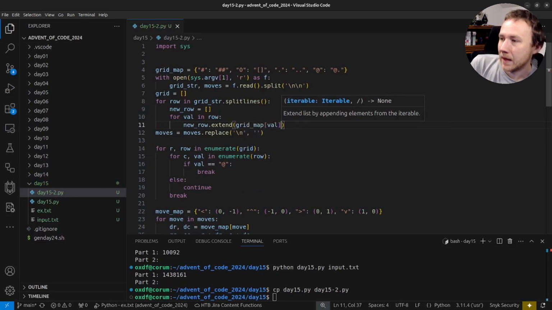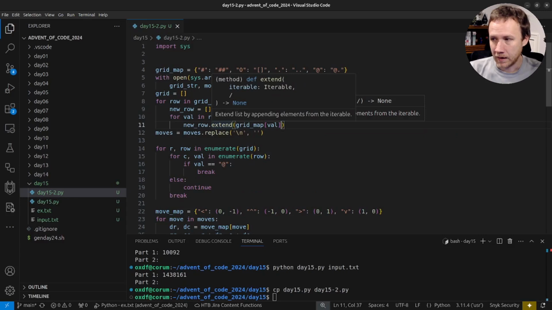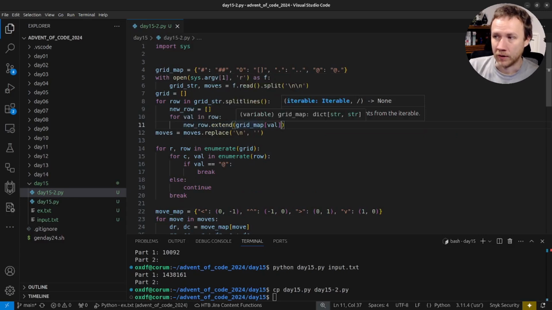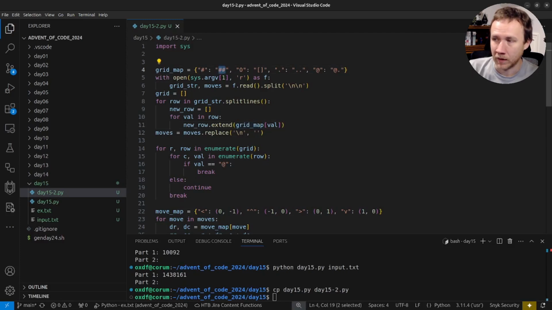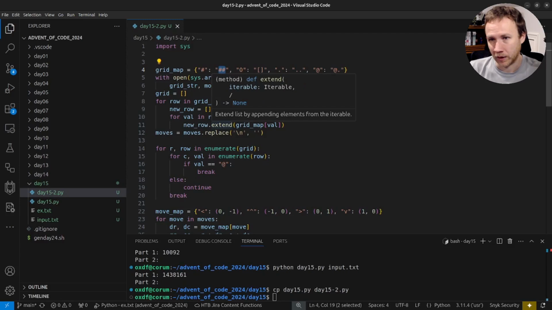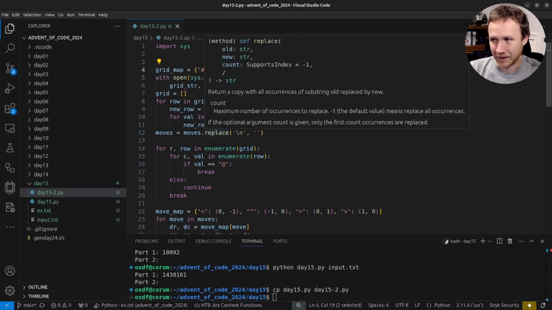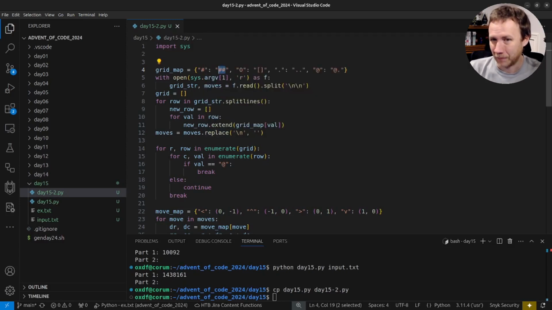And so extend says take a list of things, an iterable, and just add all the items in it to the list. So when I extend by pound, I get 2 entries, pound and pound. I don't get a single pound. If I did append, I'd have a single entry that was a string that was too long, pound. When I extend, I'm going to get 2 entries, pound and pound. Hopefully that makes sense.